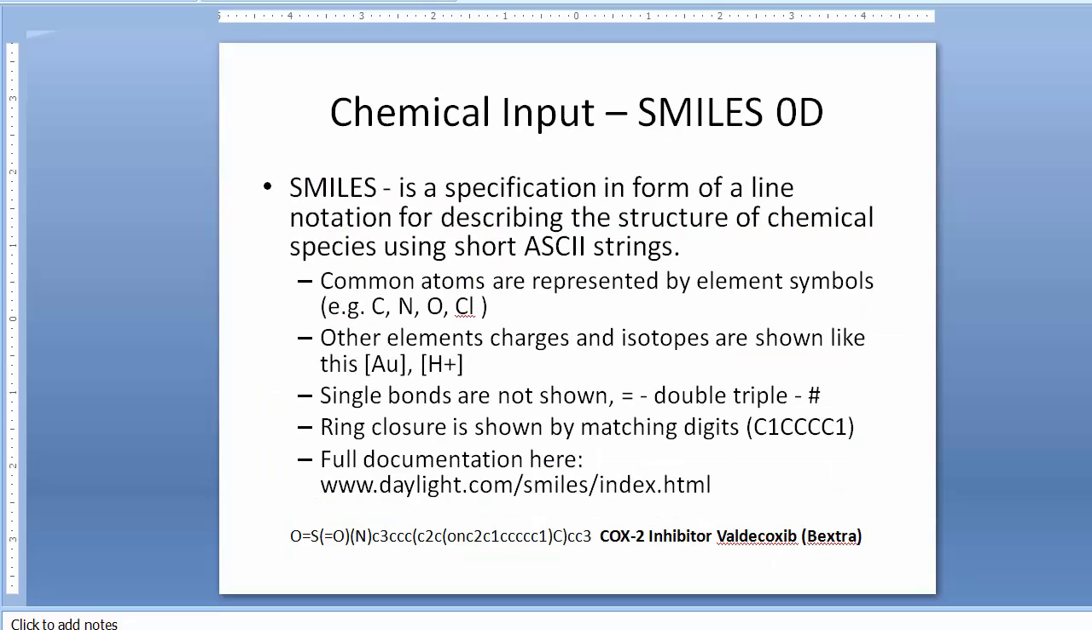There are many ways to import chemical structures into ICM Chemist. One way is to use a SMILES string. So here we have a SMILES string of the COX-2 inhibitor called Bextra. SMILES stands for Simplified Molecular Input Line Entry System, and it's a specification in the form of a line notation for describing the structure of chemical species using short ASCII strings.